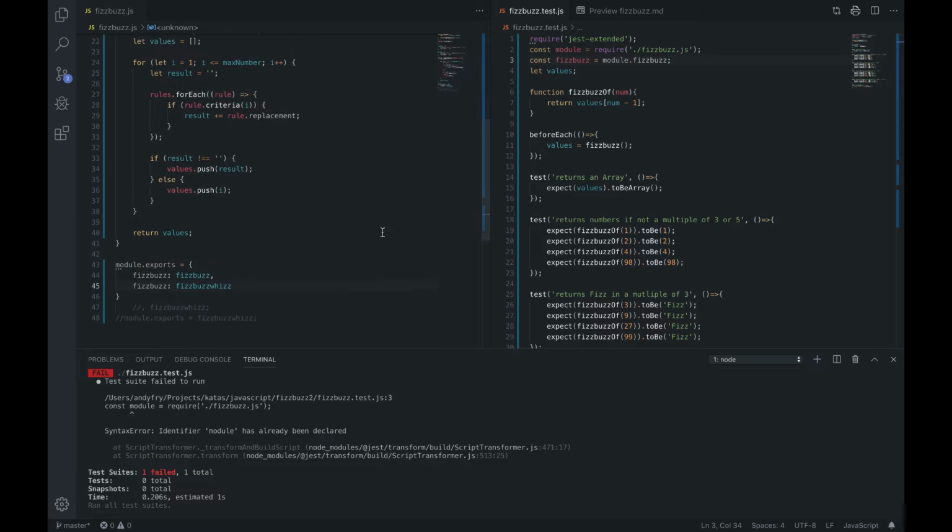Okay. Well, I'm doing all this to avoid splitting things up into multiple files. Let's just take it back to the way it was.